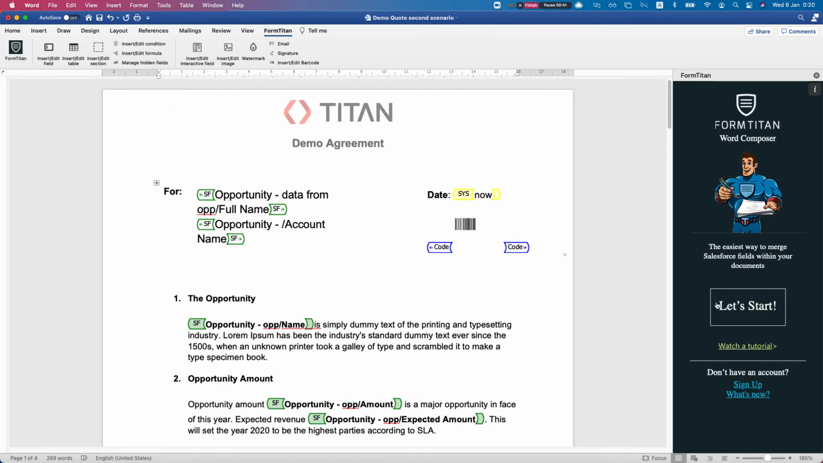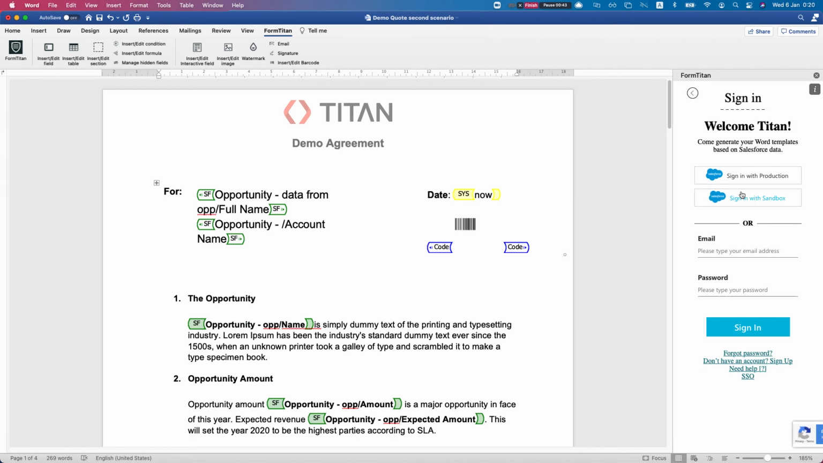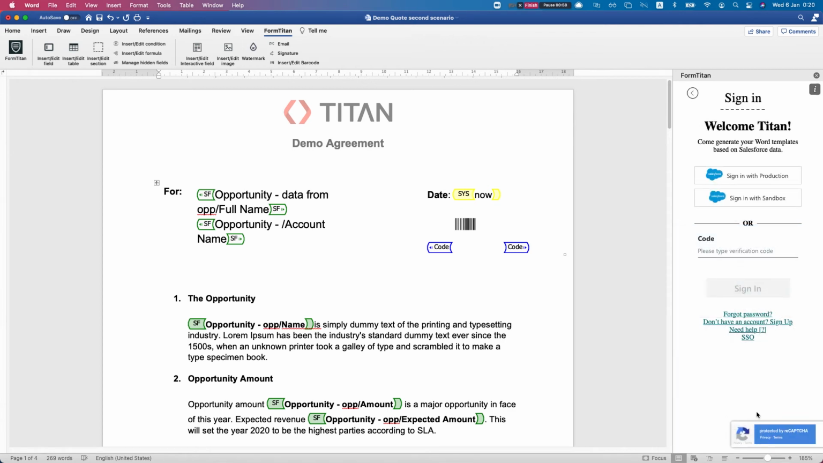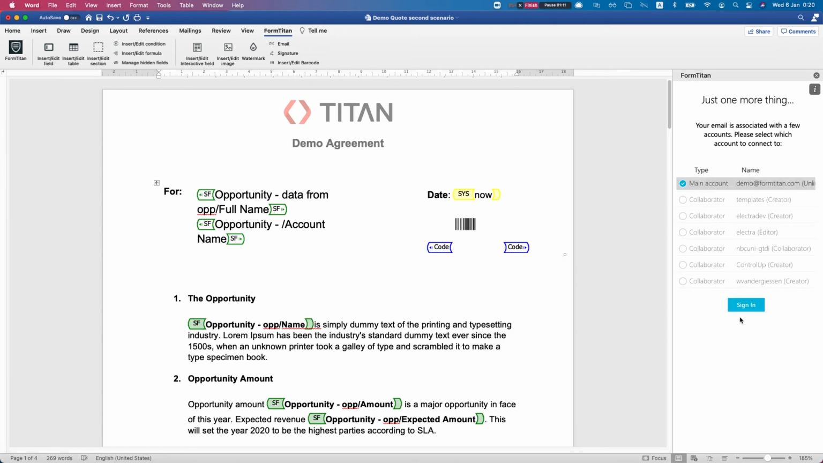We'll click it. Let's start, and we'll log in. You can log in with Salesforce as well. Okay, I have two-factor authentication, so I'll grab that. All right, and we're in.